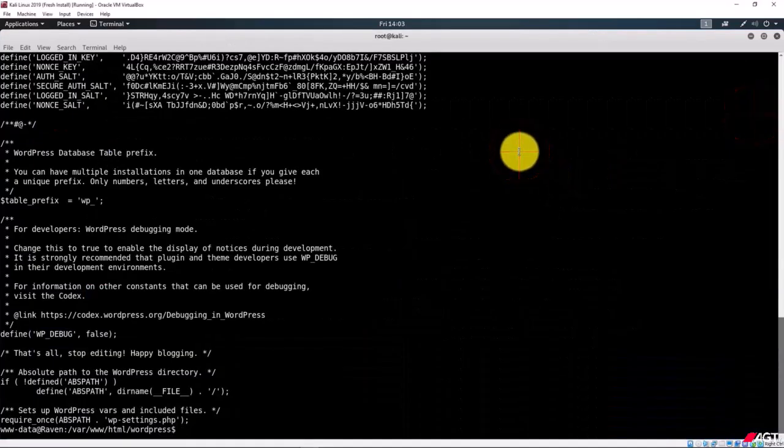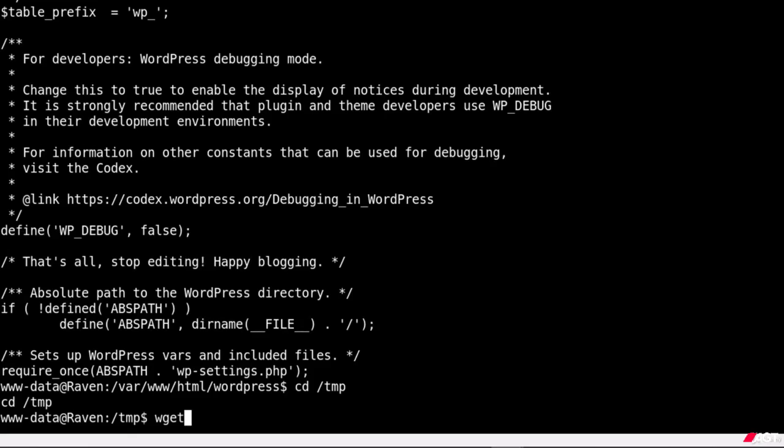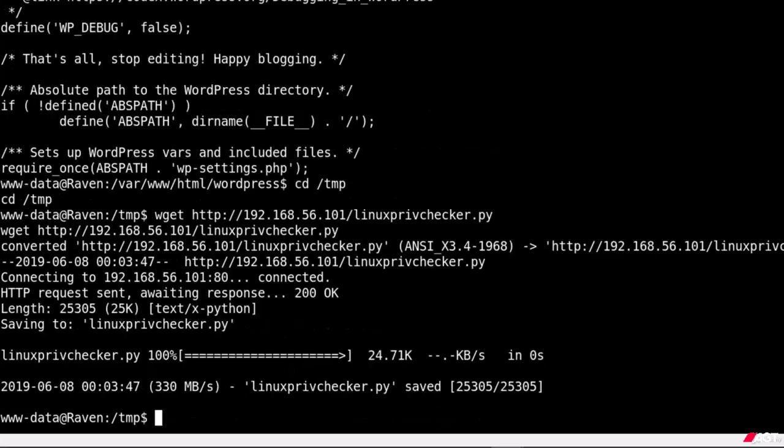Okay, back to our limited shell. I'm going to go to the temp directory. Now just wget the IP address of Kali Linux and the linuxprivchecker.py. Okay. Now let's run that Python script.